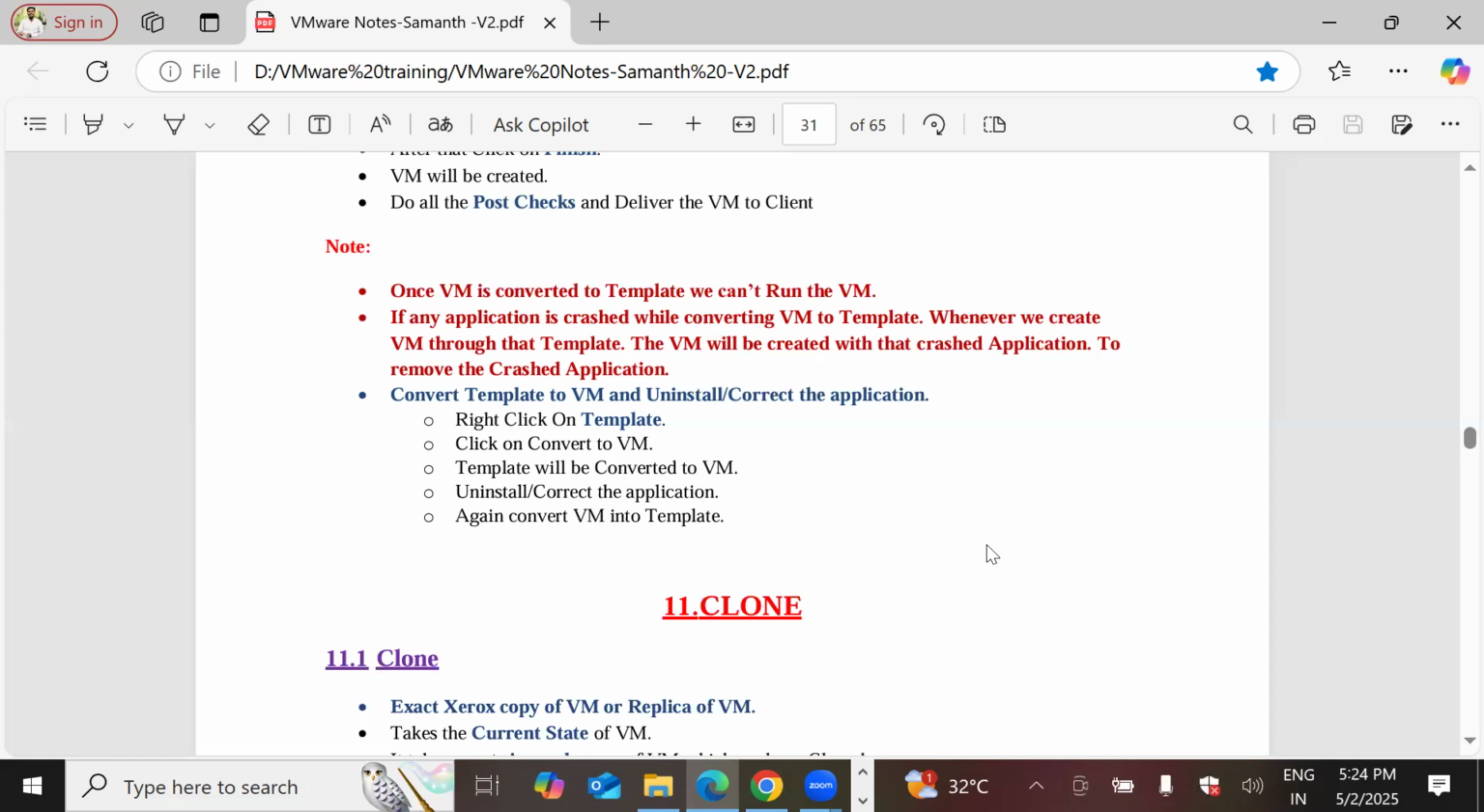In our company also, we create the VMs from a template. The template contains only RAM, CPU, hard disk, and operating system. Once we create the VMs from the template, as per the customer requirement, our Windows team or Linux team will install the applications. We will not do the cloning with the application installed. Is that clear, guys?